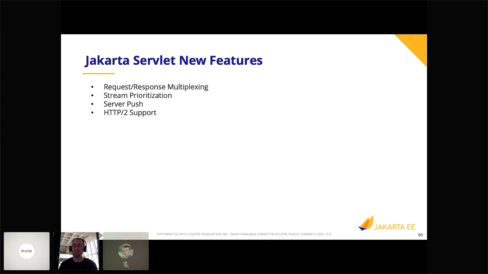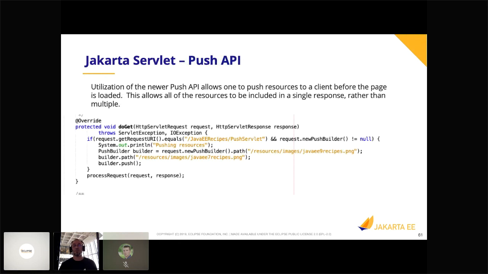There have been a number of important features added to Jakarta Servlet over the past couple of years, including request response multiplexing, stream prioritization, server push, and HTTP2 support, which is very important. So let's take a look at the Push API. The Push Builder interface was introduced with Servlet 4.0. That's part of the Jakarta EE 8 platform.